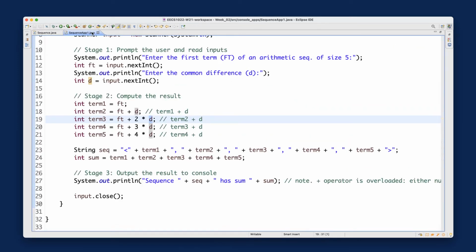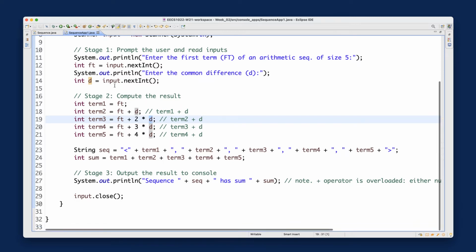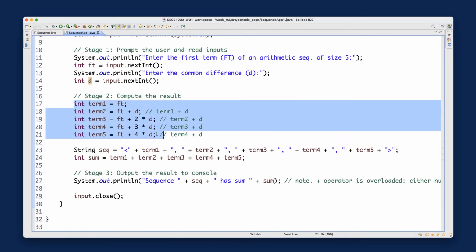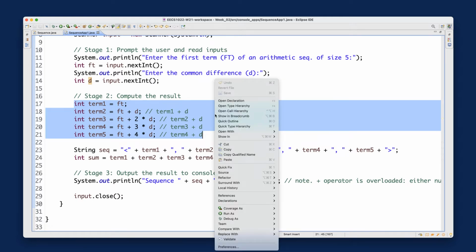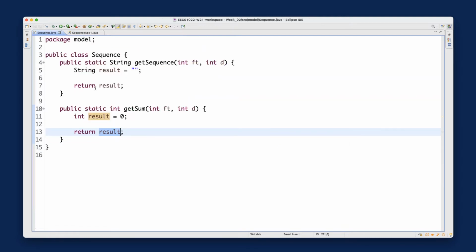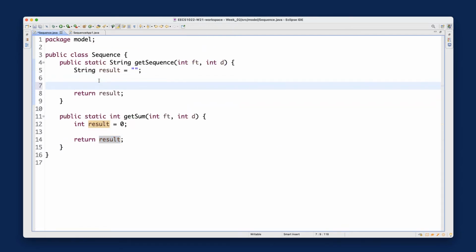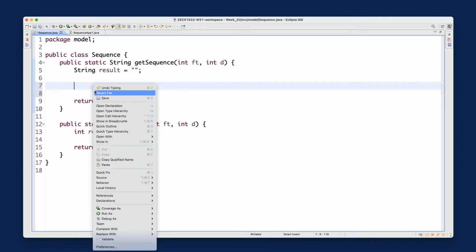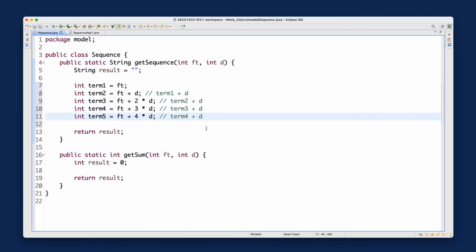Let me maximize it so now we can also see the full scale over here. Basically, for both methods, you will need to work out exactly what turn 1, turn 2, turn 3, turn 4, turn 5 are. So let me first of all copy this block of code. You can just do Control C or Command C, or you can simply say copy over here, right? Let me go back to sequence over here. To get the sequence, I'm just going to paste with Control V or Command V, or you can simply right click and say paste. So now these are turn 1, turn 2, 3, 4, 5.